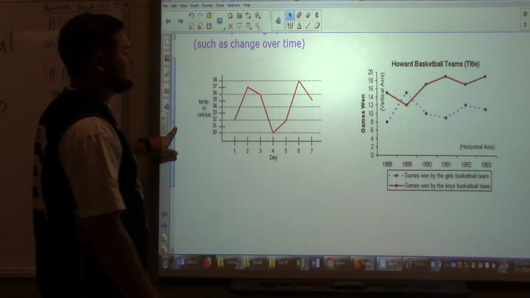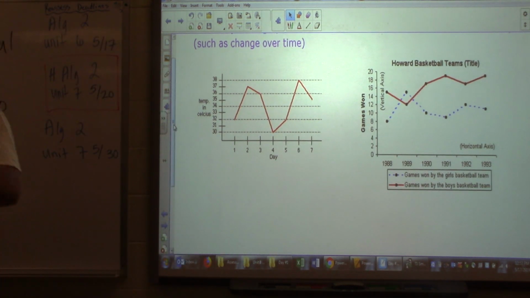Good. Me too. All right, so we all know what a line graph looks like. We've all done it before. We've all seen them. They show change over time.